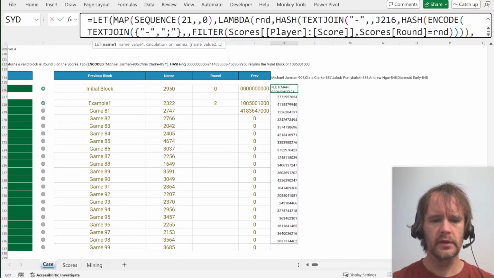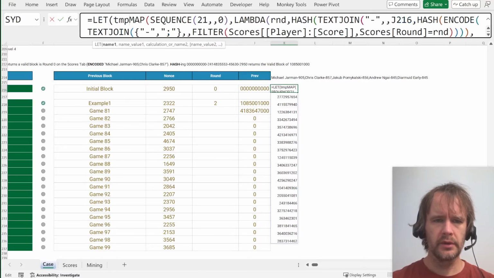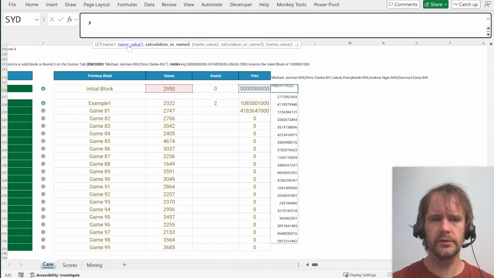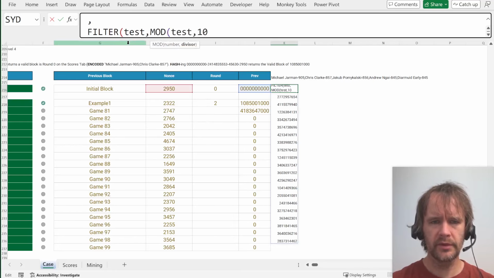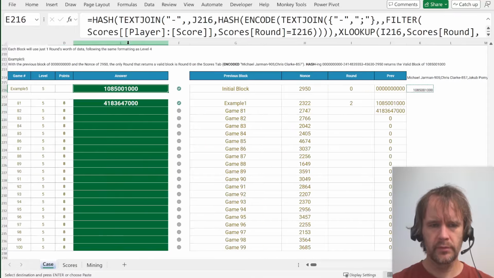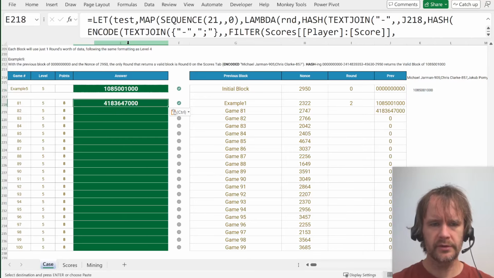Let's let TMP test be all that stuff. Then I want to filter test where mod test by 1000 equals 0. Okay. That's a bit harder work, but it gets there eventually.